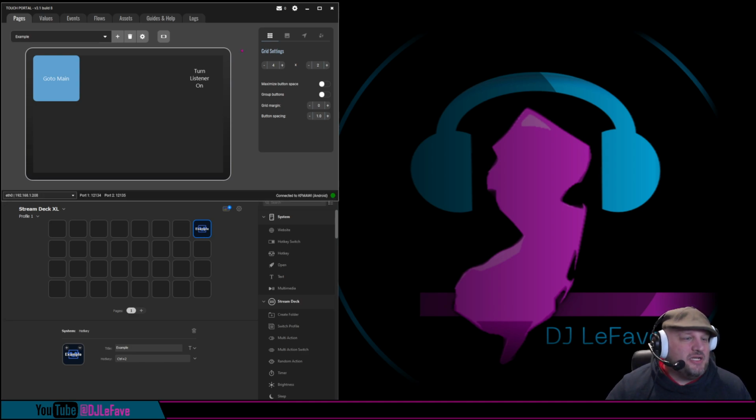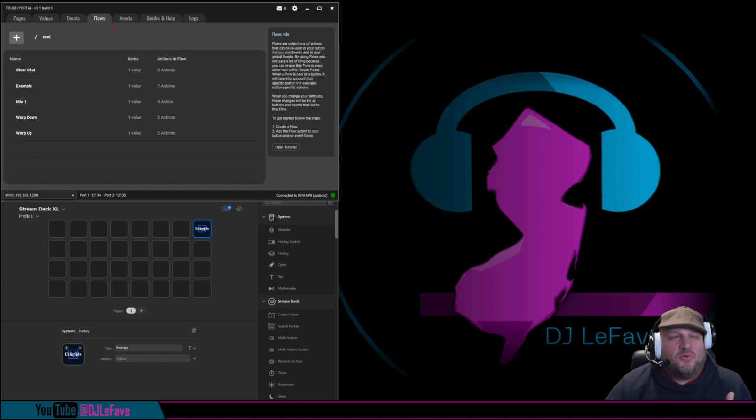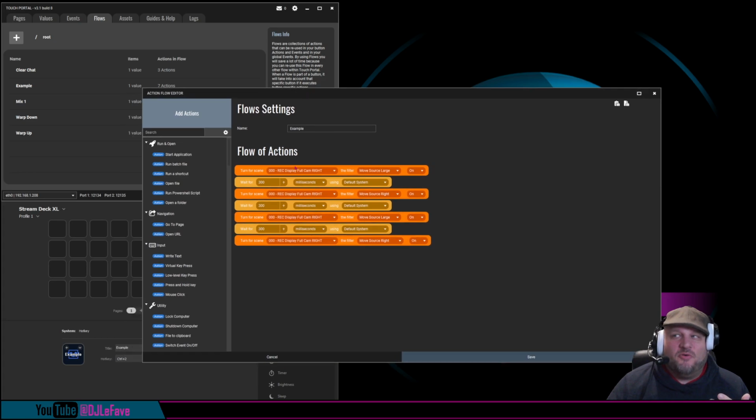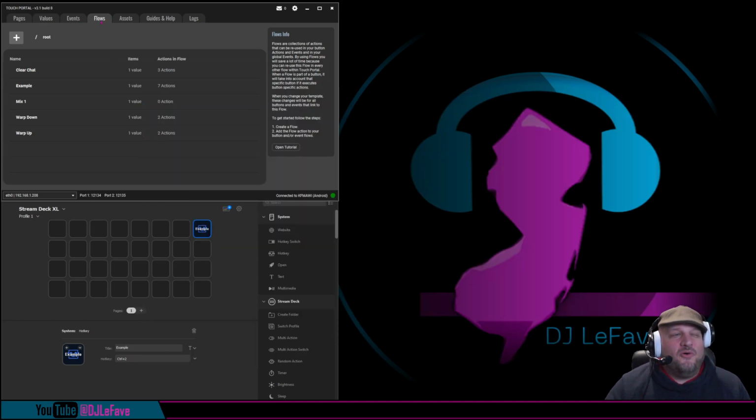Let's take it back into Touch Portal right now. And what you normally have done inside of Touch Portal, you've created some flows. You've already built something inside of OBS or some other type of automation that you now want your Stream Deck to be able to activate, whether it's doing a whole bunch of move source transitions, which I'm going to show you here. For this example, it's called example. I created inside of my OBS a couple of movements. And here's a set of things that's going to happen when I push this Stream Deck button. So make sure you have a flow created.